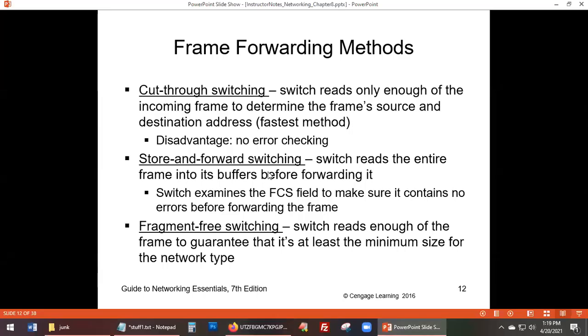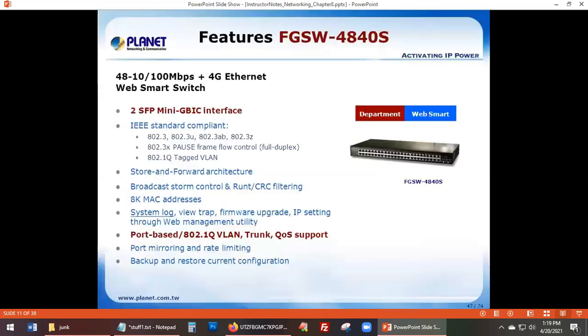All right, so keep an eye on those three features there. When you work in IT, these are things that, depending on your job, you might need to be aware of, especially when you look at a specification sheet. You're looking at the specs of a device.